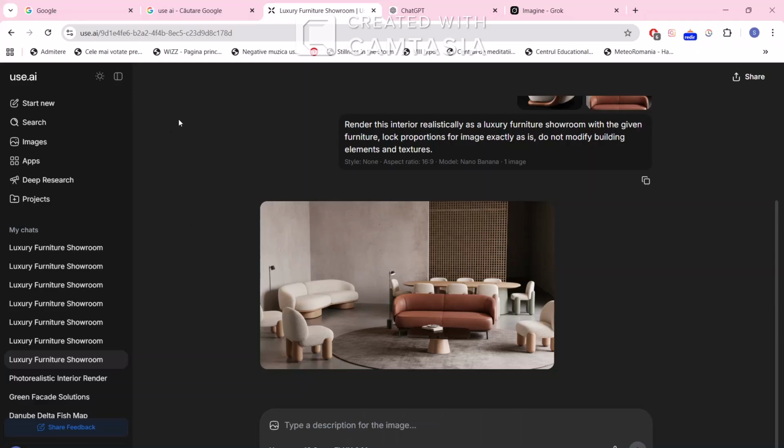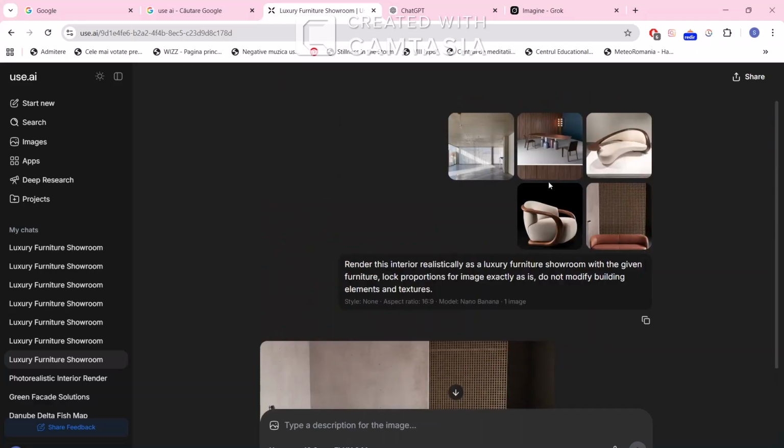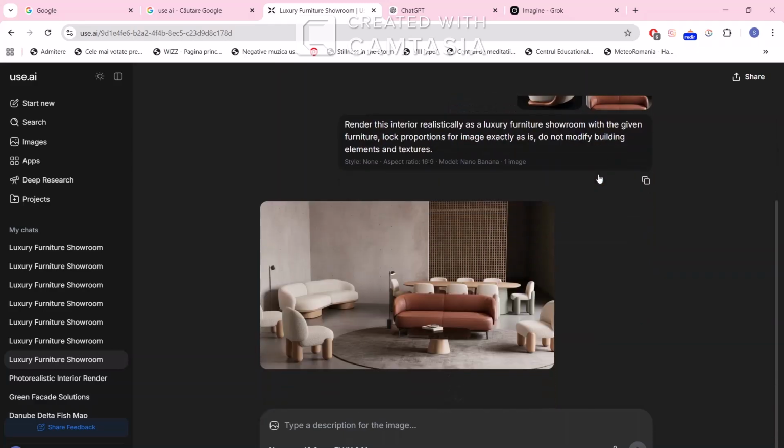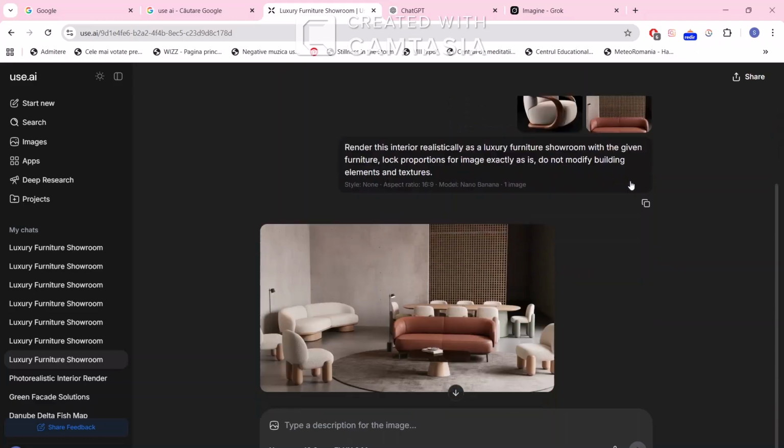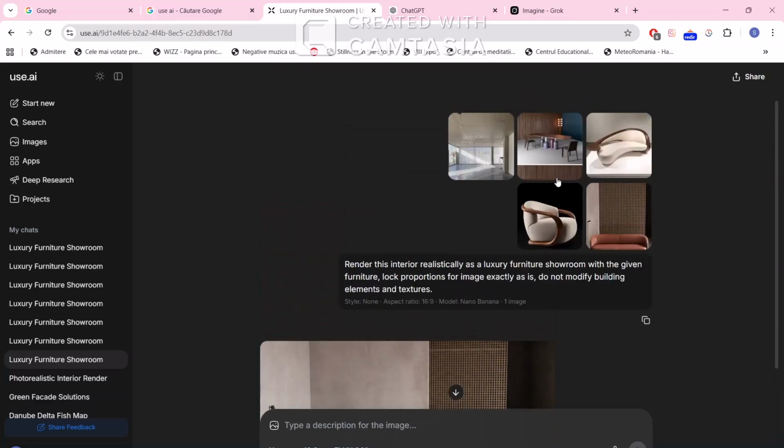So we are in this AI aggregator called use.ai. I use the trial. It's like $1.50 or something like that for 7 days, which is pretty cool to fiddle around with models. Now we have this main image on which we want to add this furniture, and this was a reference for testing various workflows. So the old Nano Banana model performs kind of poorly.